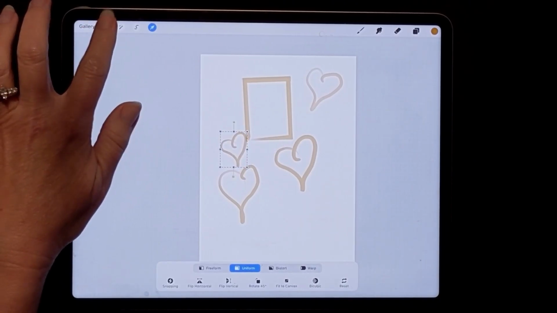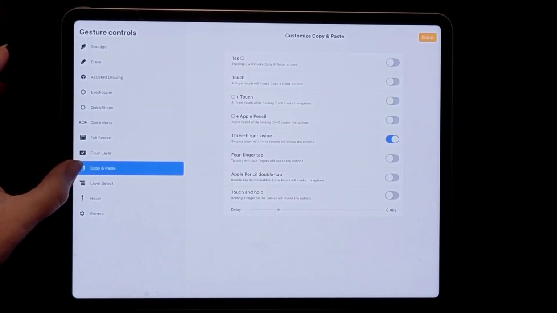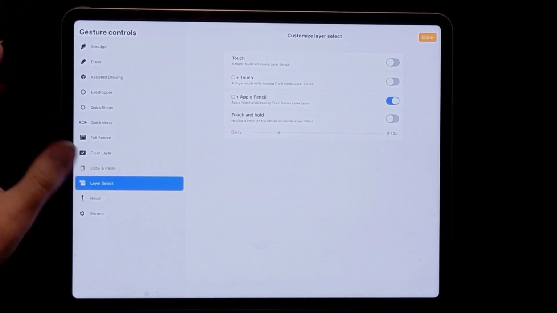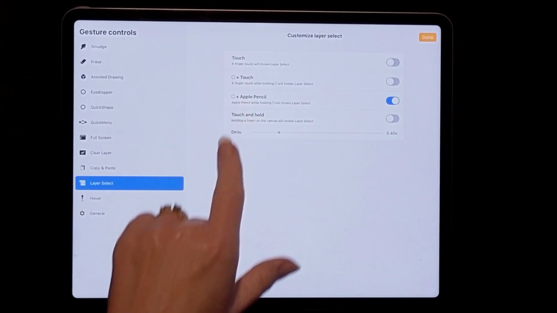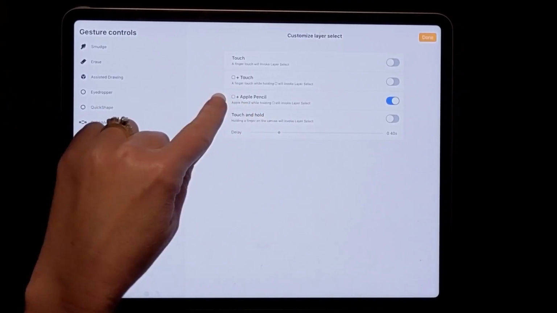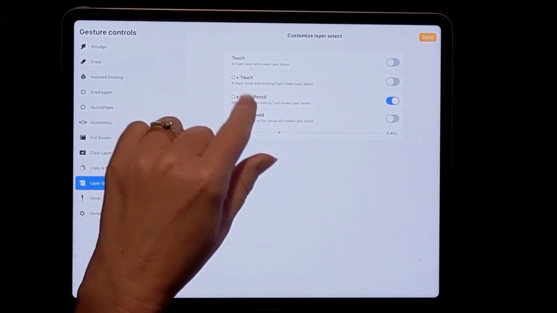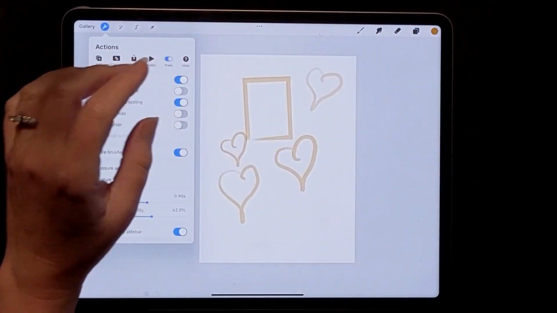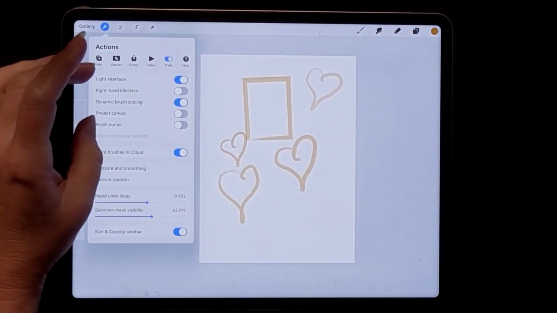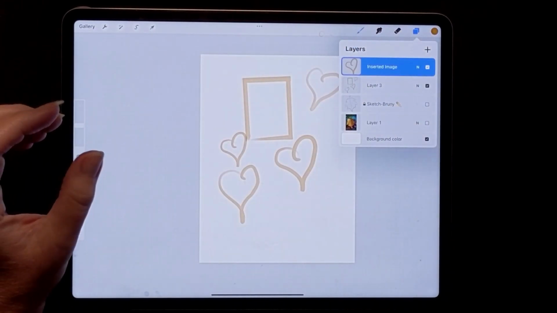So let's go ahead and go back and look at our gesture controls. That was the 3-finger copy and paste that we just looked at. Layer select is really a powerful tool, and I do use this one a lot. For layer select, I have toggled on that the little square plus the Apple Pencil will help you find the layer. So let's go ahead and go back to our canvas, just clicking done to leave that, and let's look at what that looks like in a project.